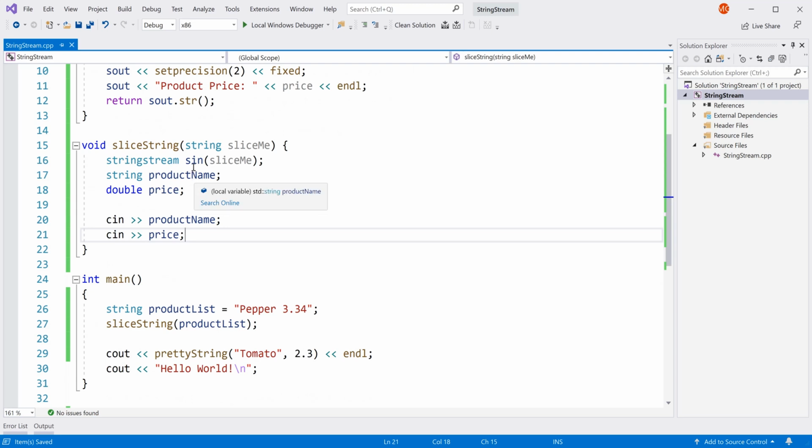But we want to do it this time from the stream. We put all the stream, this one, pepper, and this one in here. So instead of c in, I will be using s in in this case, because I said stream in kind of. Okay, this will get the first one in product name. This order is important. This 3.34 goes into the price. So that's it.